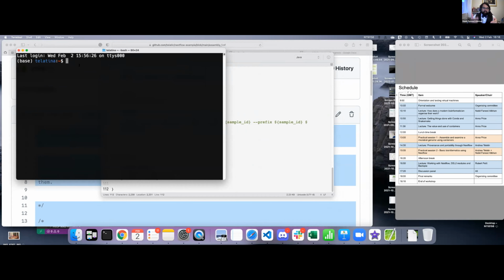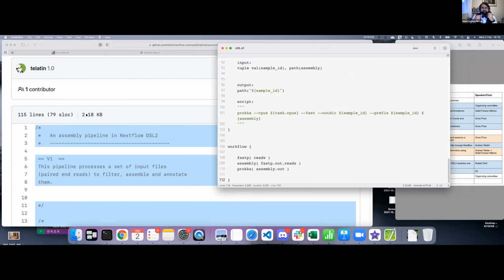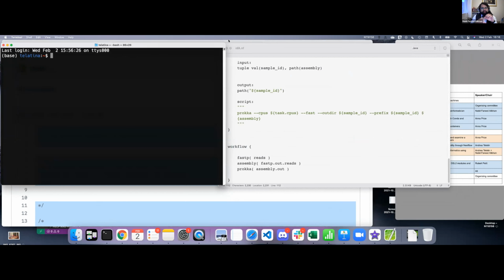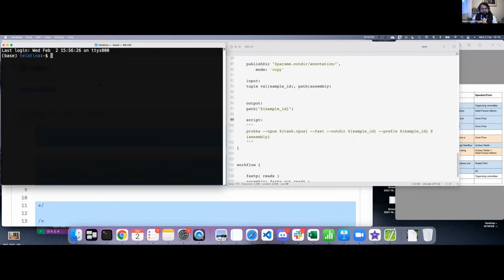What you'll see when Andrea actually runs it is that they will just run as soon as there's data from fastp in the queue, the assembly will just hoover that up and start running. And if there's space to run multiple processes, it'll do that.